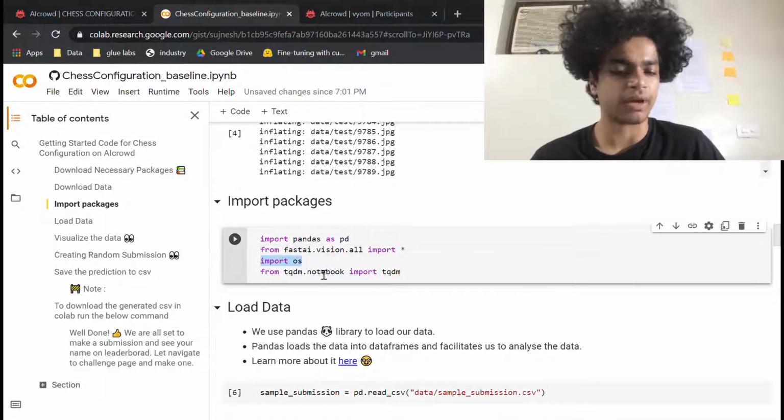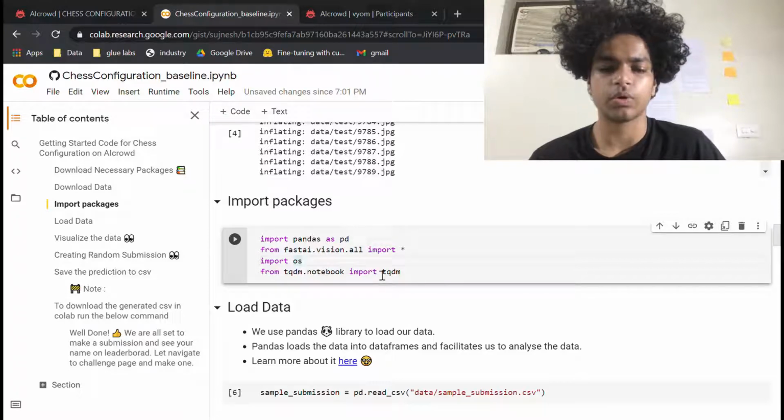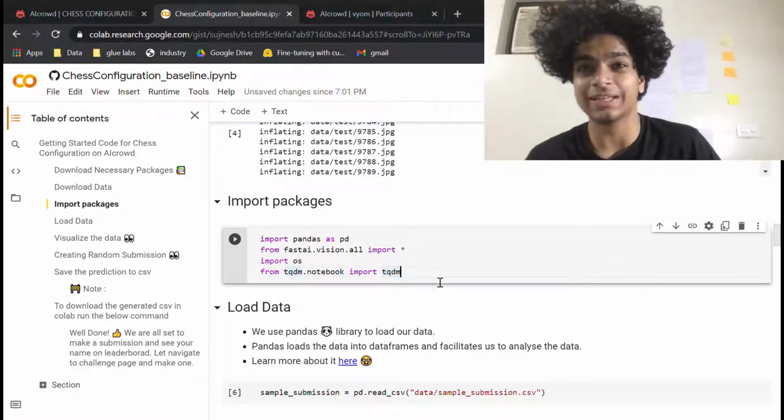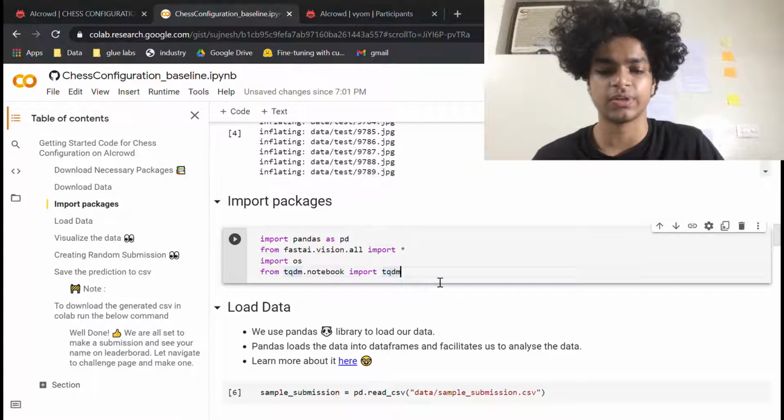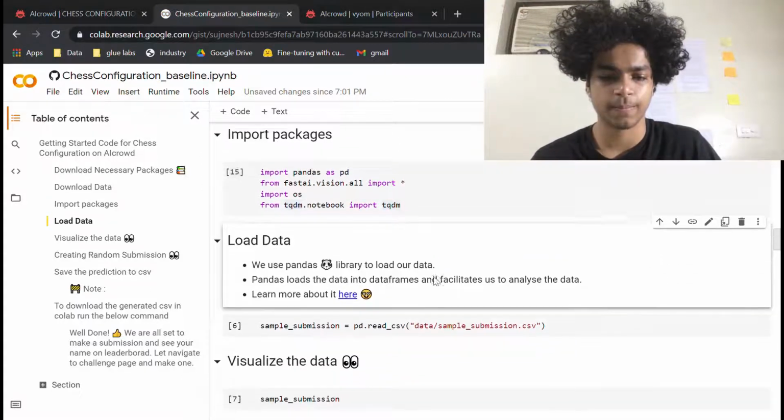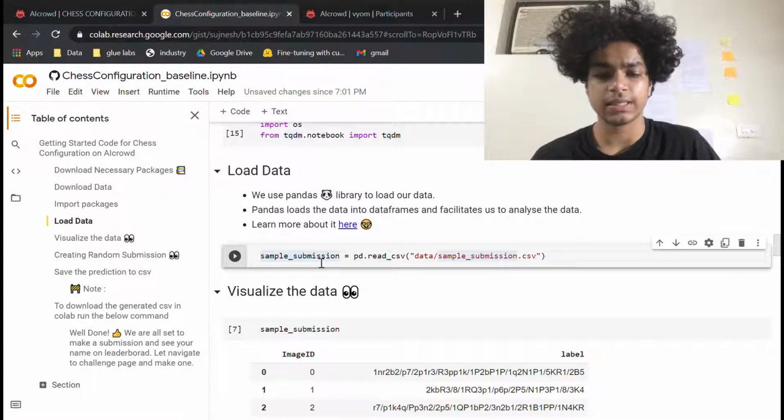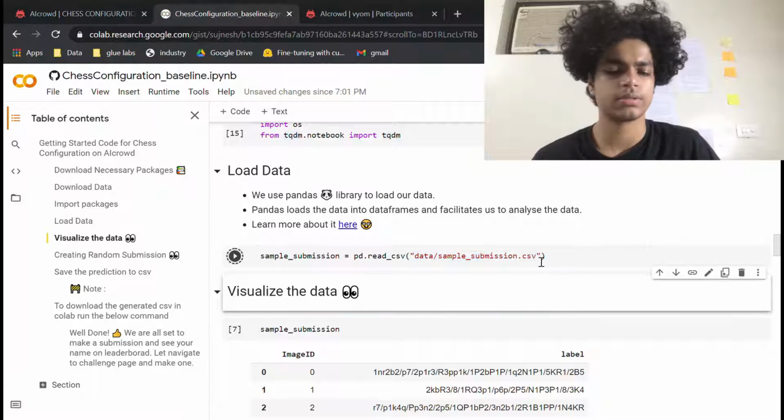OS for dealing with the files. tqdm.notebook: we use tqdm to note down the time that it's taking. tqdm is also very useful in understanding how long it will take to do something. Then we see pd.read_csv. We are going to grab the sample CSV to take a look at it.